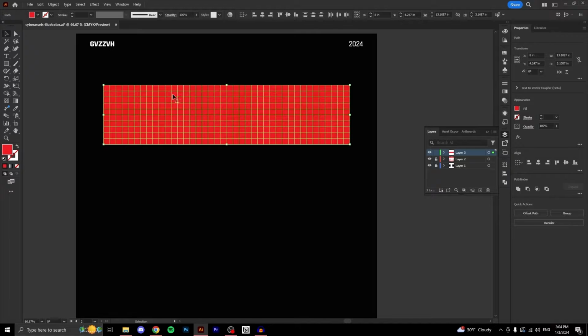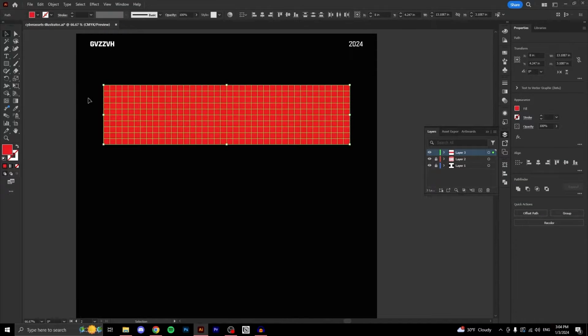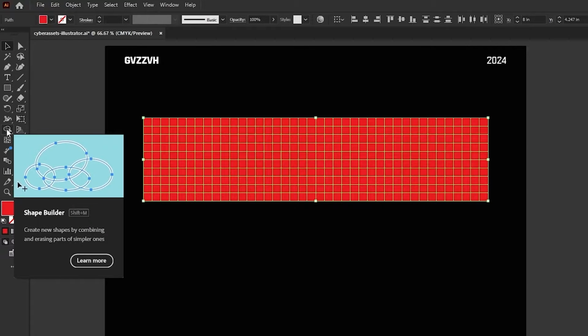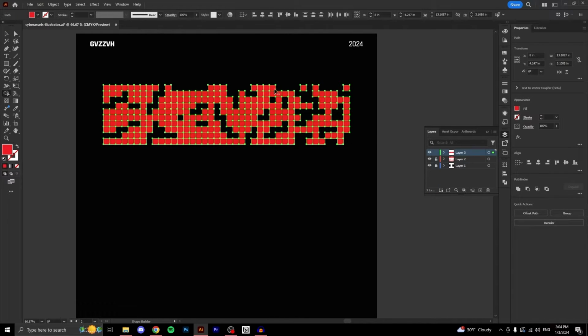Each of these is an individual path. You can click on them all individually, but what I'm going to do is select all of it and go over to this Shape Builder tool right here. You can also use Shift M to get to it. Now what I'm going to do is going to be a bit weird. I'm literally just going to start clicking random places on here while holding Alt. So let's just do this. Basically, you're getting the main outline of what you want the grid to look like.